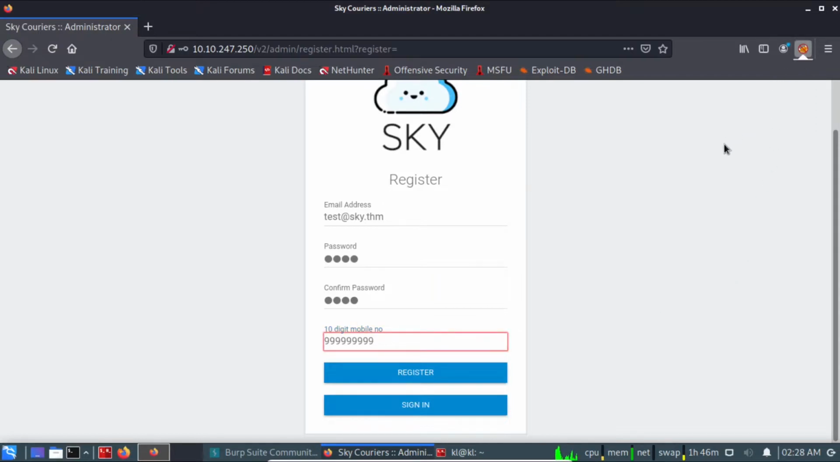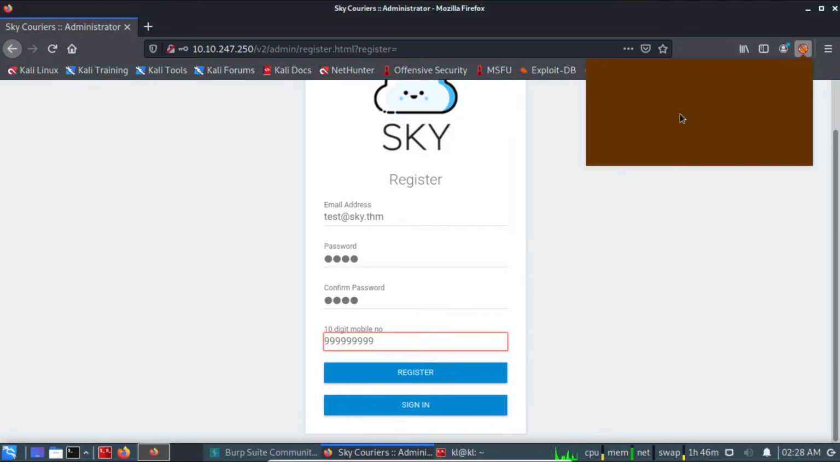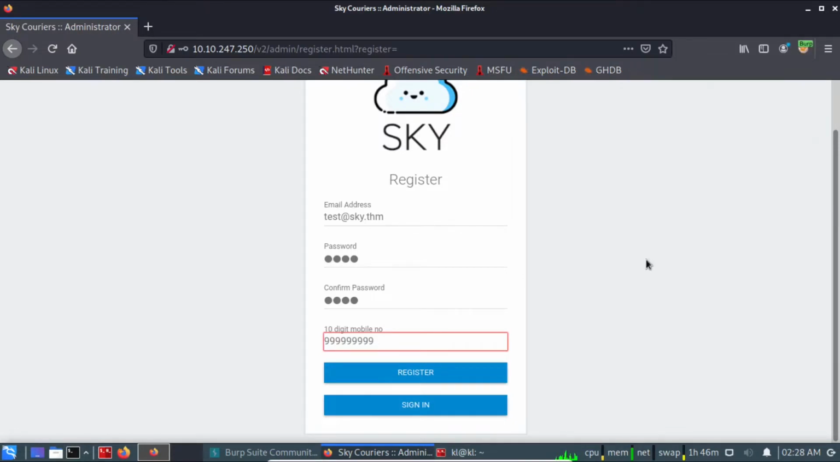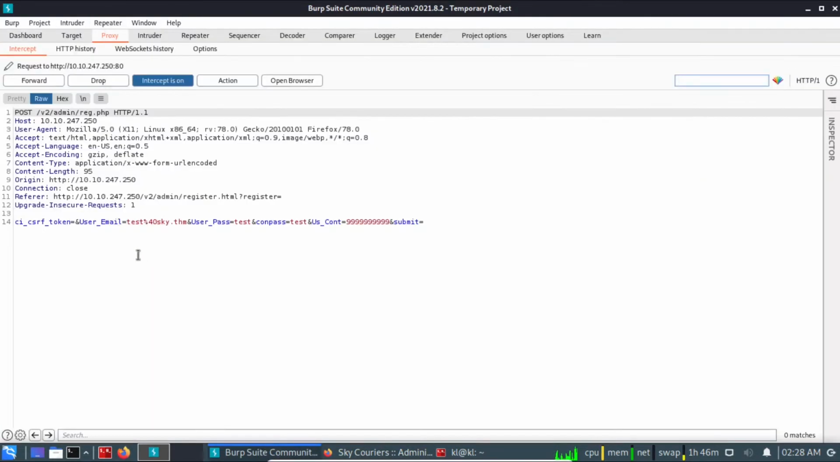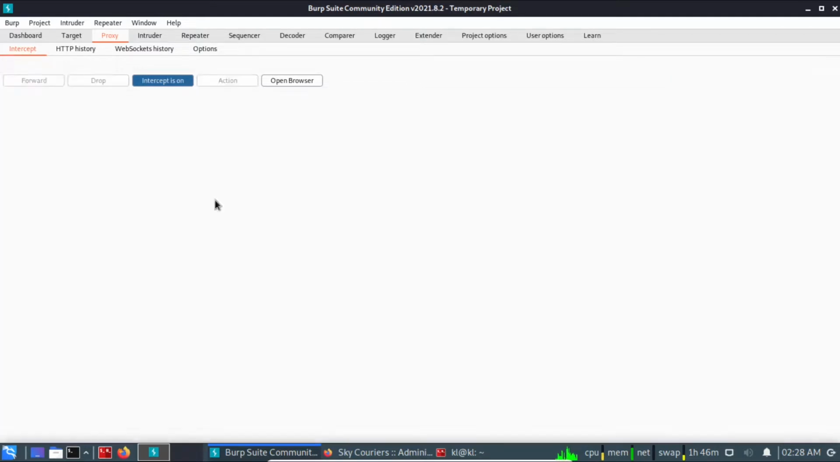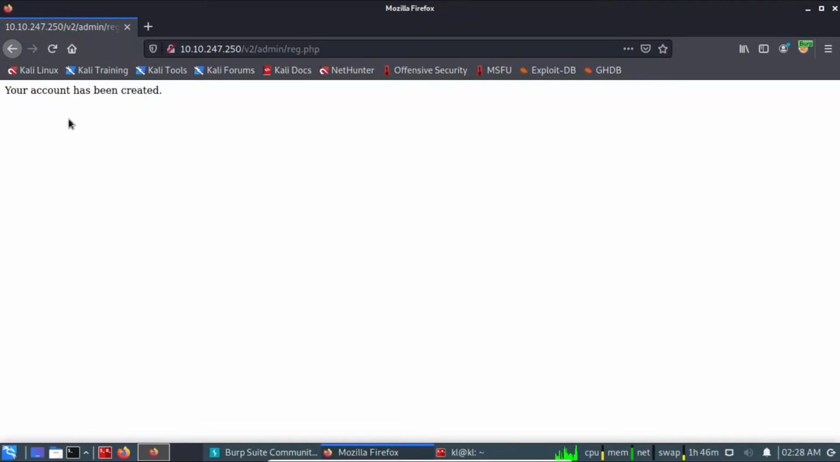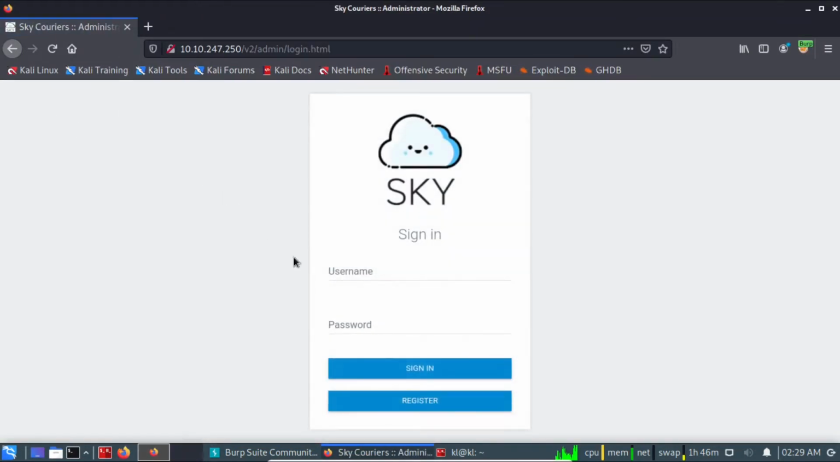And let's start the burp suite to capture the request. What is going on here? Just to be on the safer side, so register. We can see it is using CSRF token, user, email, password, and then the mobile, and submit. So let's forward this request. Looks good. User account has been created, and now it is redirecting us to the login page, so we can do the login.